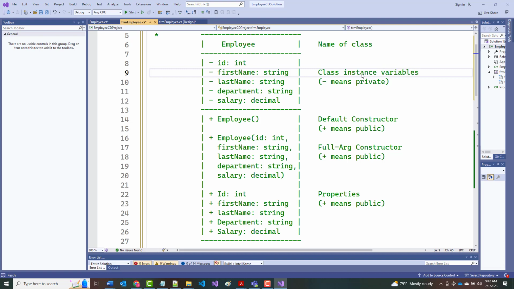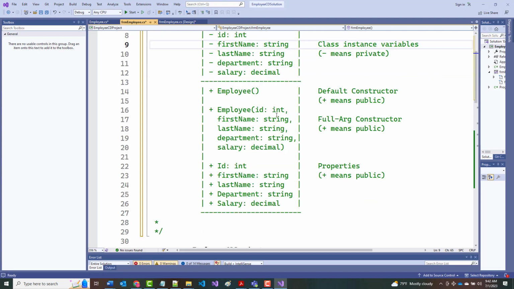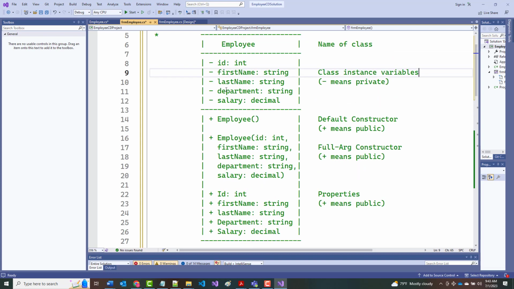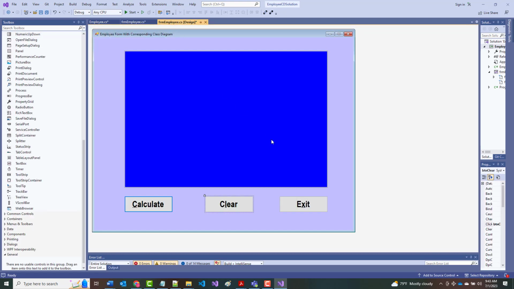They all have a minus sign, meaning they're all private. We've got a default constructor. We've got a full arg constructor. And we have our properties. Our properties are public. Our constructors are public. Our instance variables are private. Okay? All right.